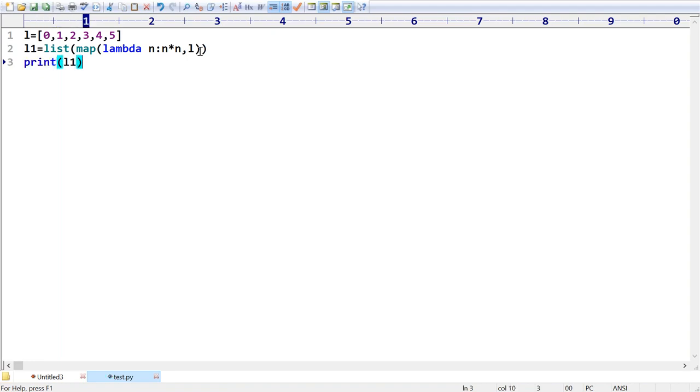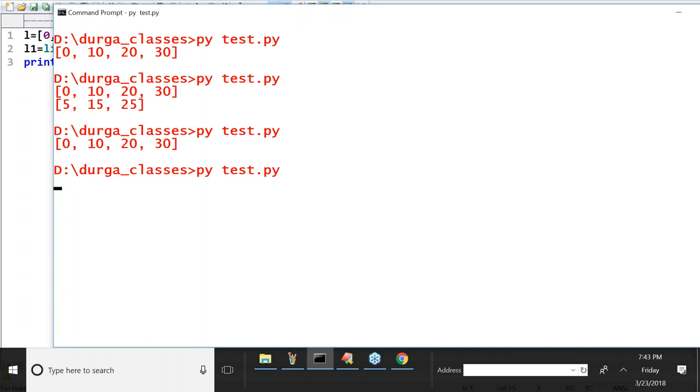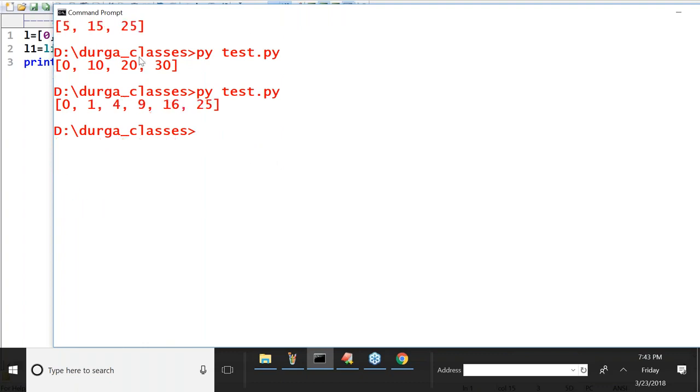L1. Can you please tell what output we are going to get by default? Squares. For 0, the square is 0, 1 square is 1, 2 square is 4, 3 square is 9, 4 square is 16, and 5 square is 25. Remember? 0, 1, 4, 9, 16, 25.